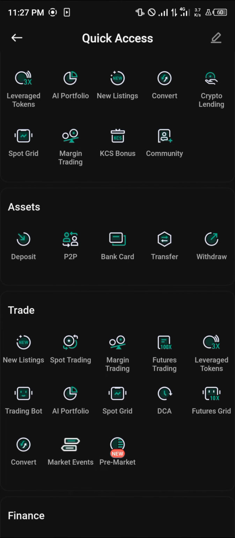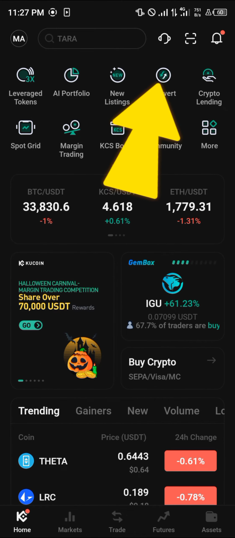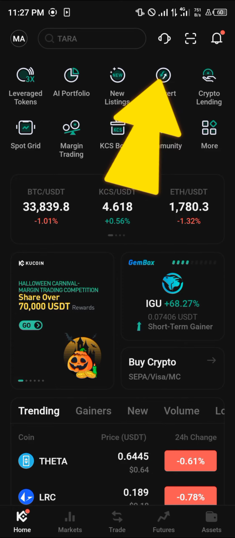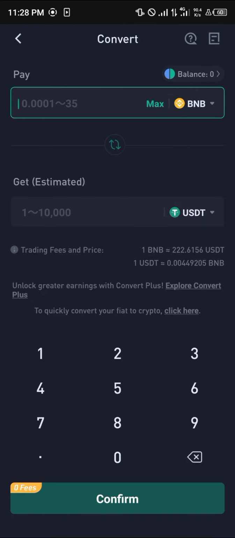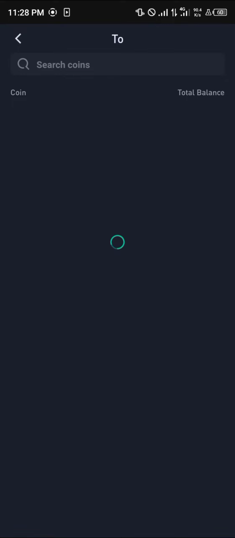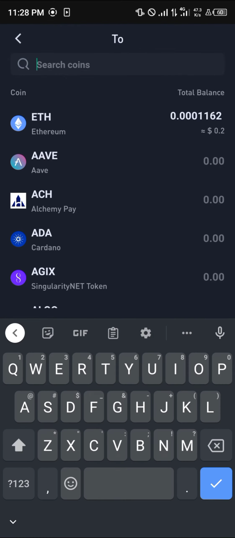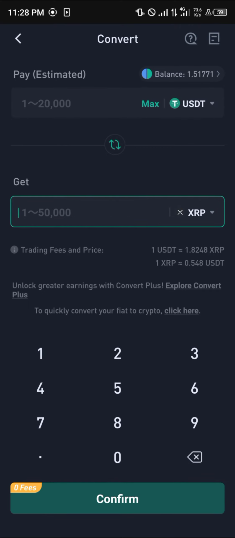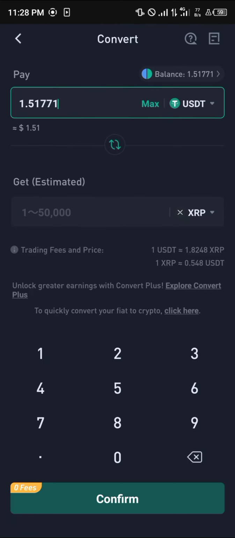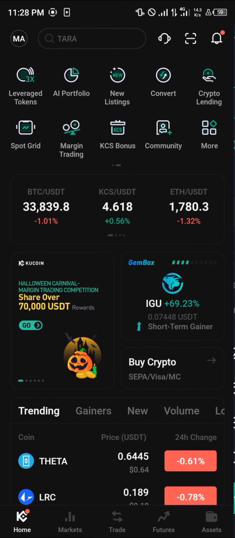Now, once you've gotten a hold of the USDT, all you need to do is really simple. Click on the convert option at the screen, click on convert, and now you could simply click on the BNB or the USDT itself. Once you swap their places, replace the BNB with the XRP, and now you could simply purchase the XRP with your available USDT by clicking on max and clicking on the confirm option.